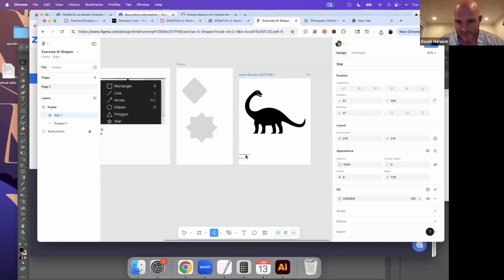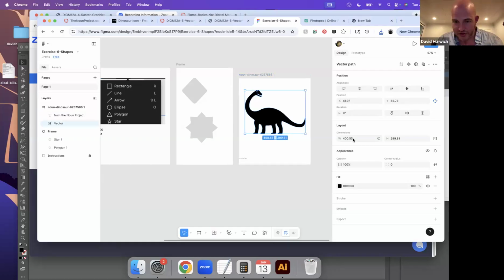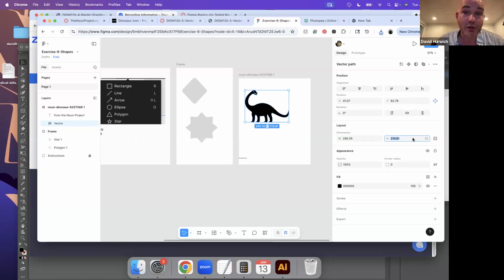And I could play around with the dimensions just like I played around with dimensions for my own custom shapes here. I'm not expecting you guys to download stuff off the internet, but you could if you wanted to. But this is how you can make some very simple custom vector shapes in Figma and do some simple editing. Okay, why don't you guys try that out?